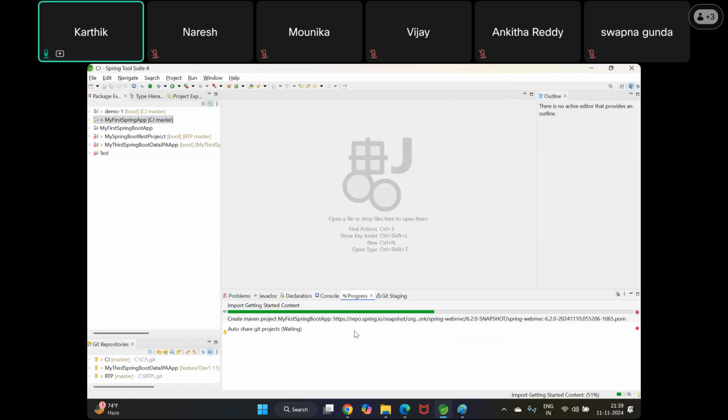See, it is trying to download all the jars. See, from the IO, it is trying to download. If you observe here, from spring.io, it is trying to download all the jars.